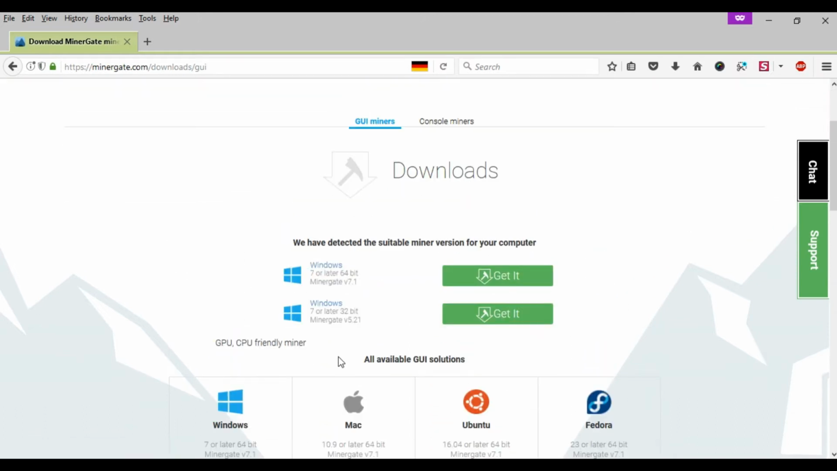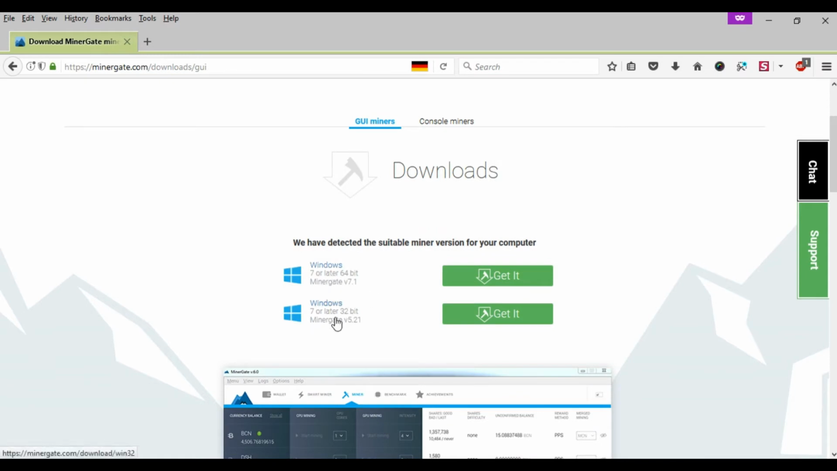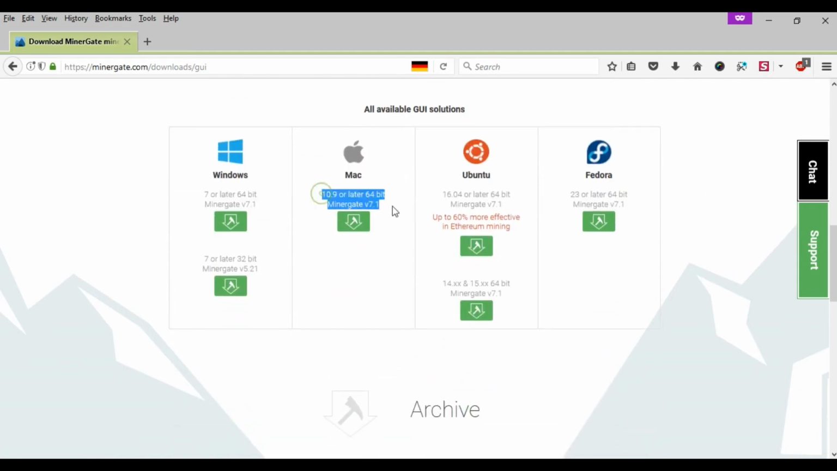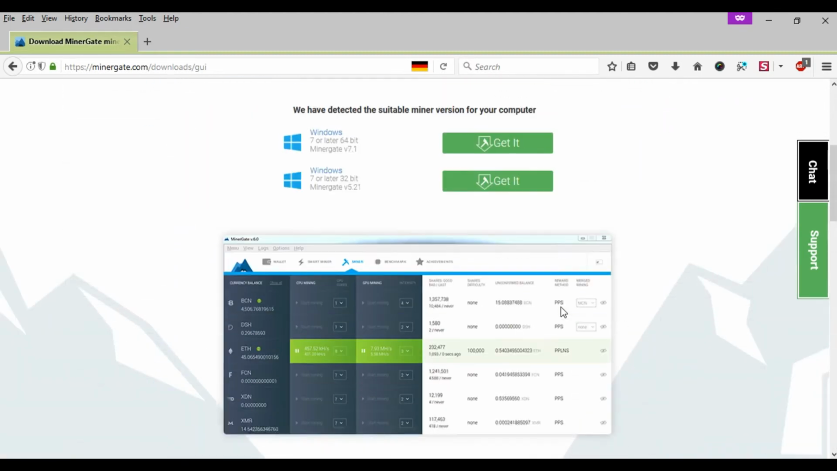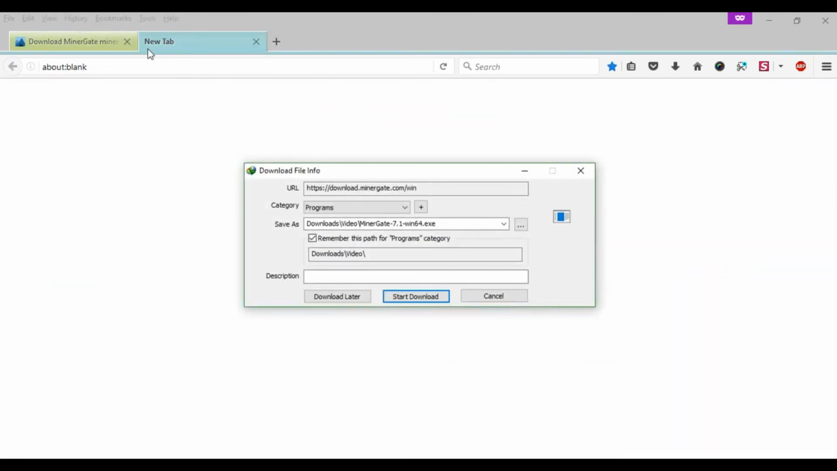Step 2. Next, you need to download the Minergate software and install it. The website will detect your operating system and present you with the correct version. Minergate has two types of mining software: GUI and console, available to download for Windows, Mac operating system, Linux, Ubuntu, Fedora, and Android. Install and run Minergate. Download first.